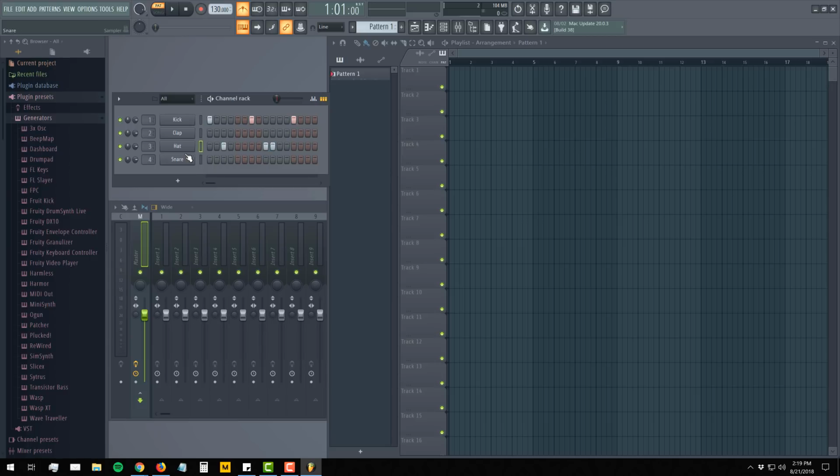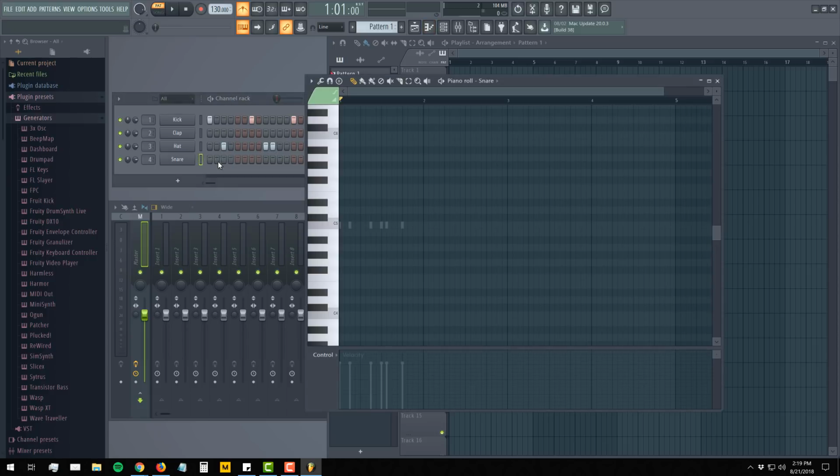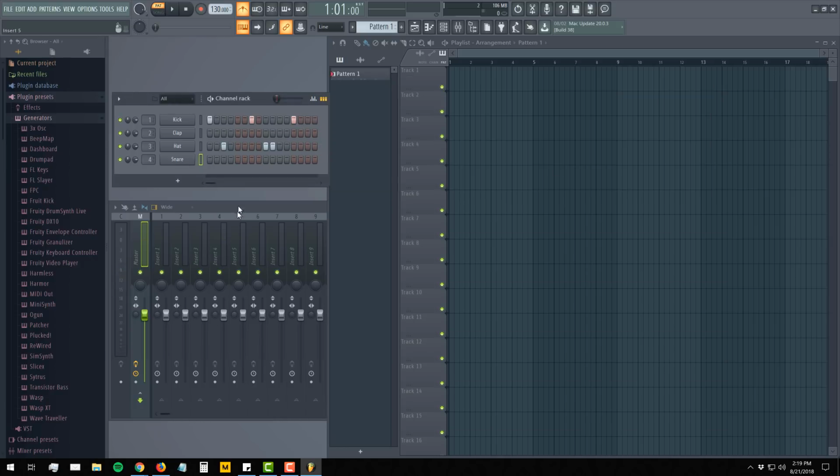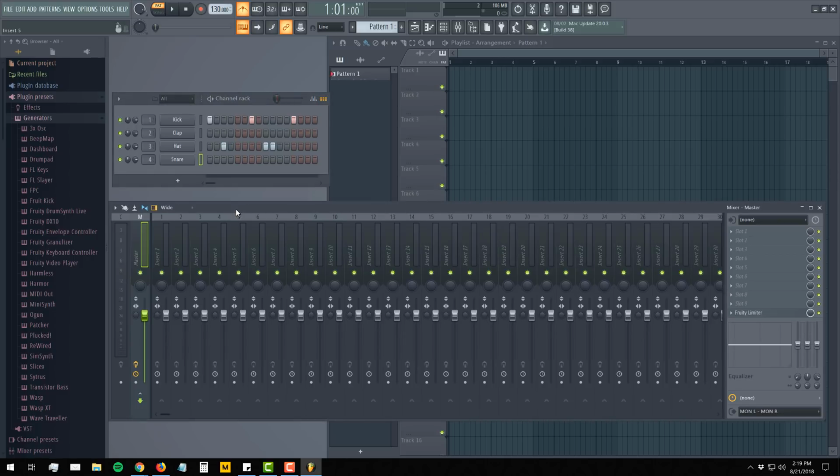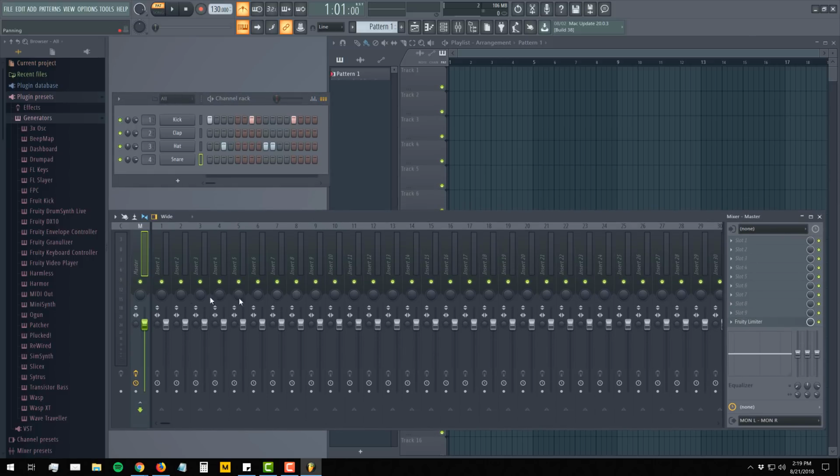If you've got a melodic instrument like a piano or a guitar, you would basically right click on that instrument name and choose piano roll. This will bring up a piano roll sequencer where you can draw in different notes at different pitches all across the range of the piano. The next section that you have to worry about is called the mixer. The mixer is the place you can adjust each individual sound or group of sounds.